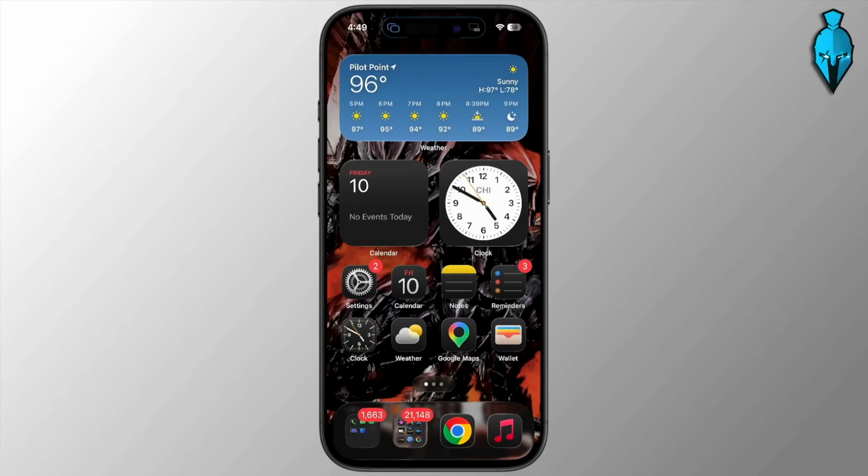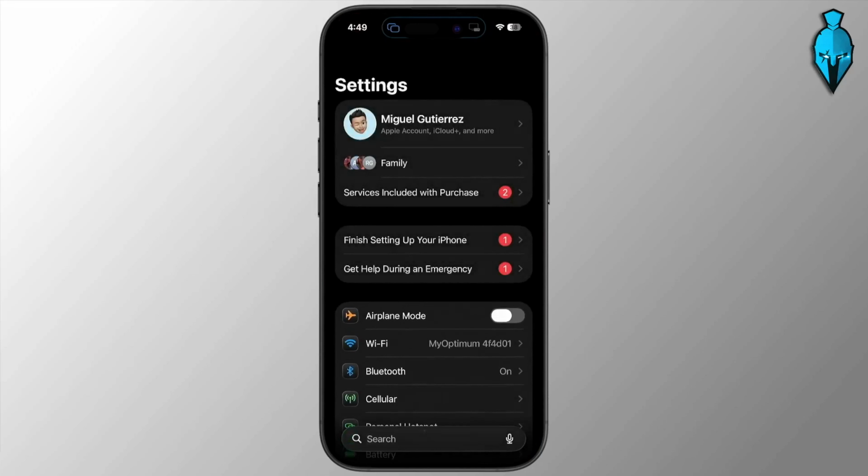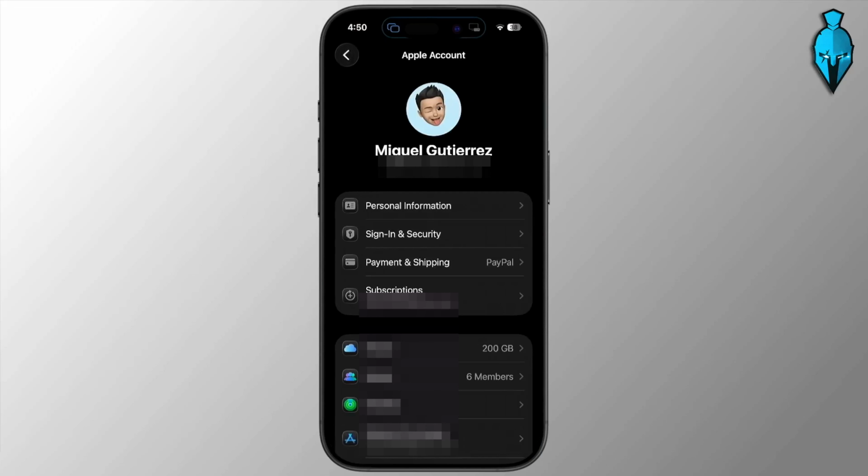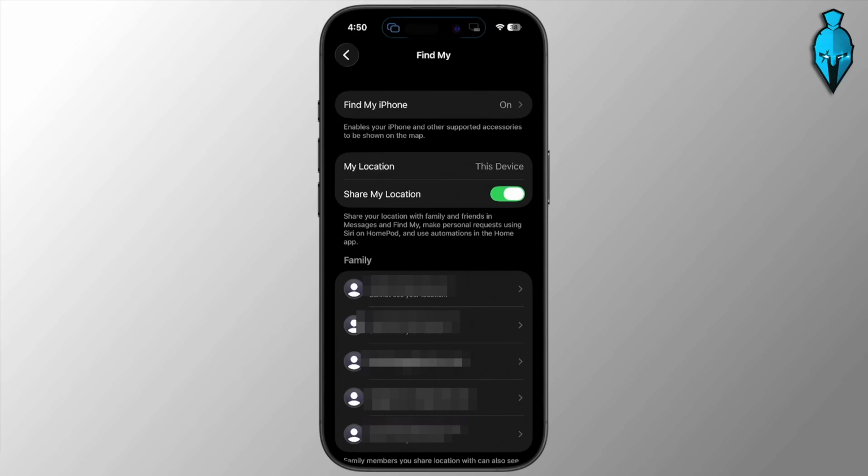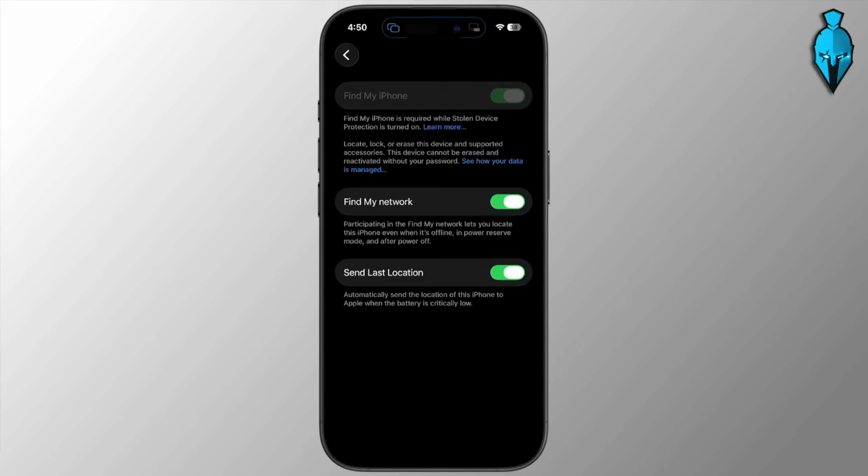First thing you're going to want to do is open the Settings app and tap your name at the very top. Once you do, you're going to see an option that says Find My near the bottom. Go ahead and click on it and then tap Find My iPhone. Make sure Find My iPhone, Find My Network, and Send Last Location are all enabled. This allows your phone to report its location, including its last known location before the battery dies.